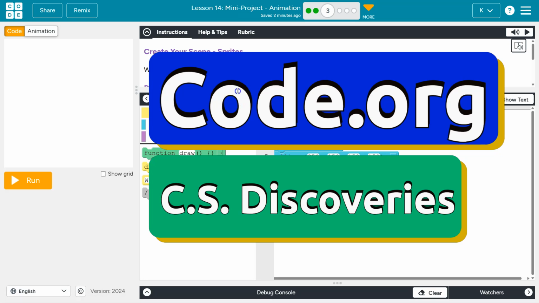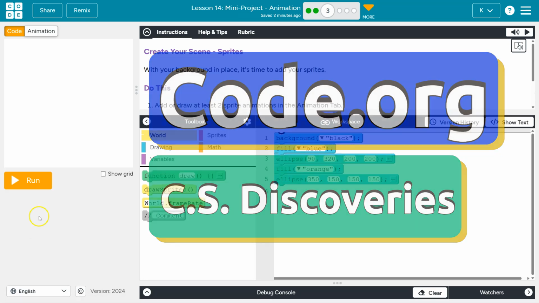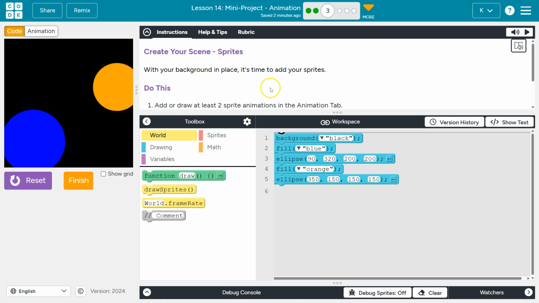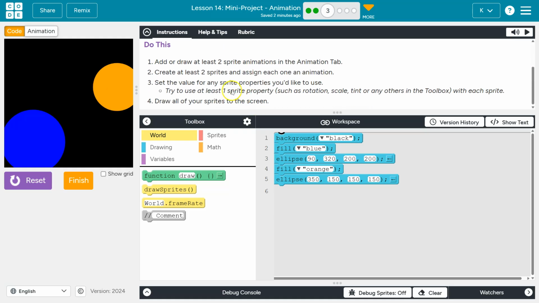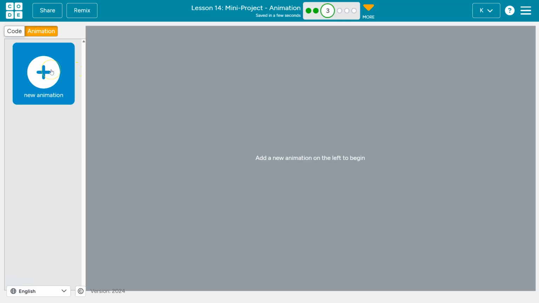This is code.org, and with your background in place, boom. If you don't have one, go do the last bubble. It's time to add your sprites. All right, add at least 2 sprites. So animation, I'm probably going to add more than that.